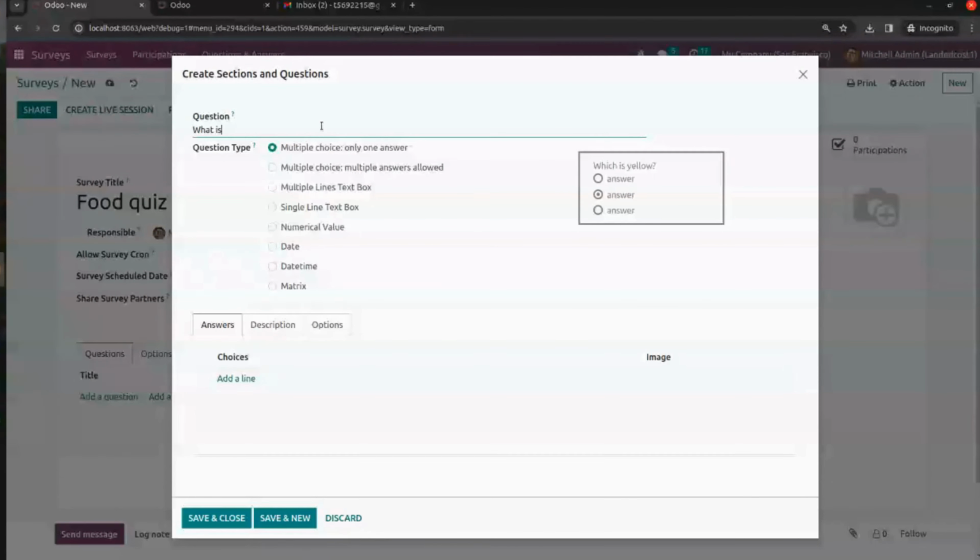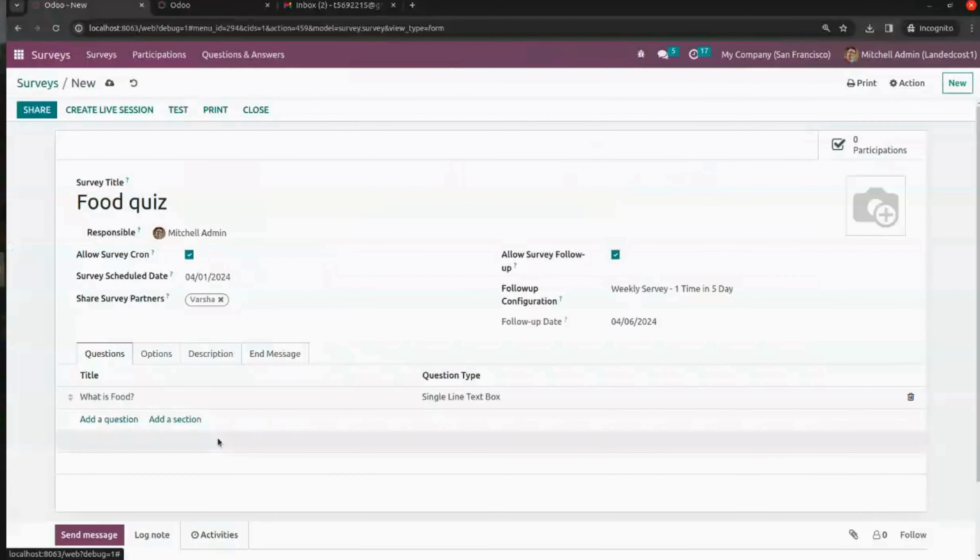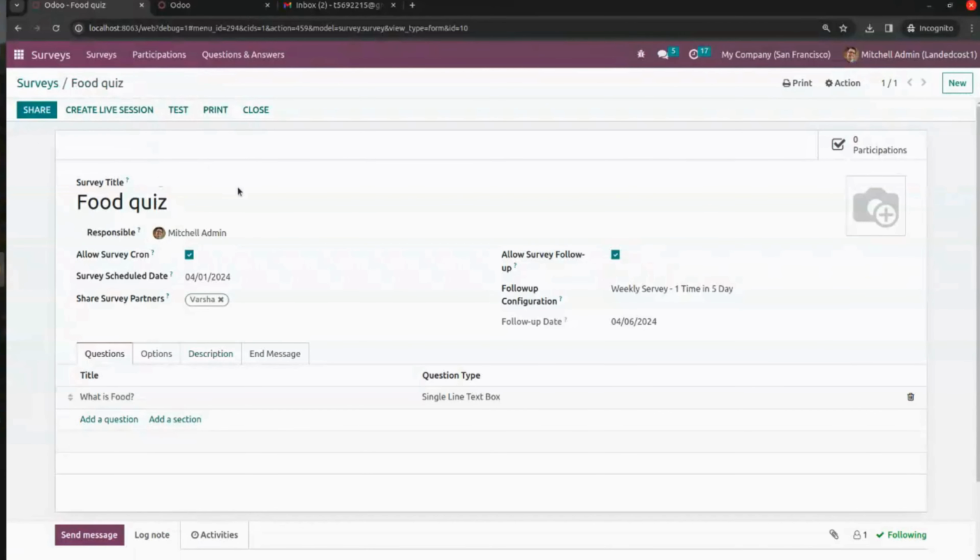I'll create a question: what is food. Based on this, you will be able to see multiple choice, multiple line or single line, numerical value, date time, and matrix. So I'll select single line text box and I'll save and close this. So you can add different types of sections and different types of questions, and you can save this. Once this is done, you can test this.